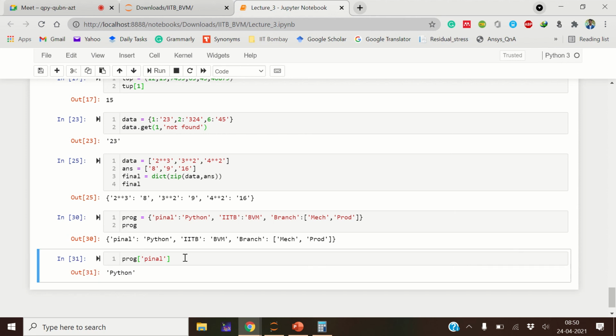Okay, now it will show with the Python. Now I want to print combine this thing, mechanical and production. So you just need to write branch. Okay, so it will show you this combined.